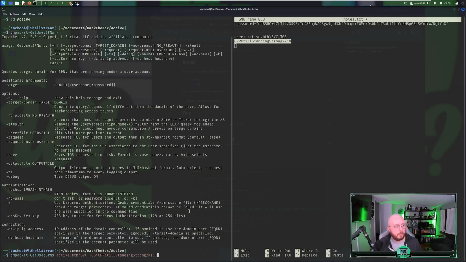GPP, still standing strong. Now, I'm going to use this as the domain controller IP. I think it's 10.10.10.100.